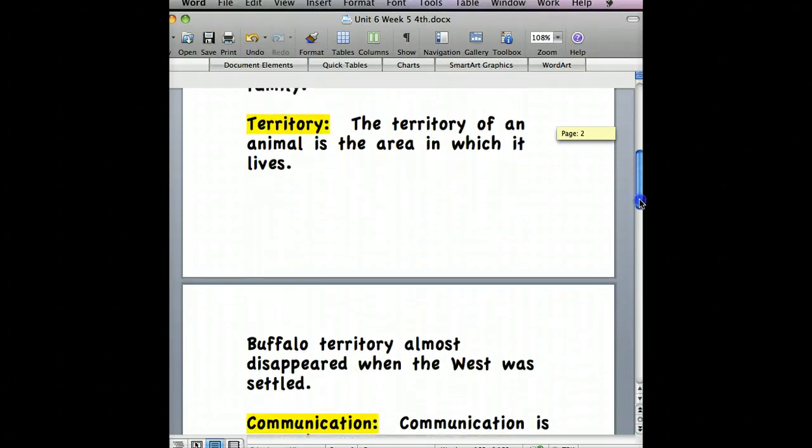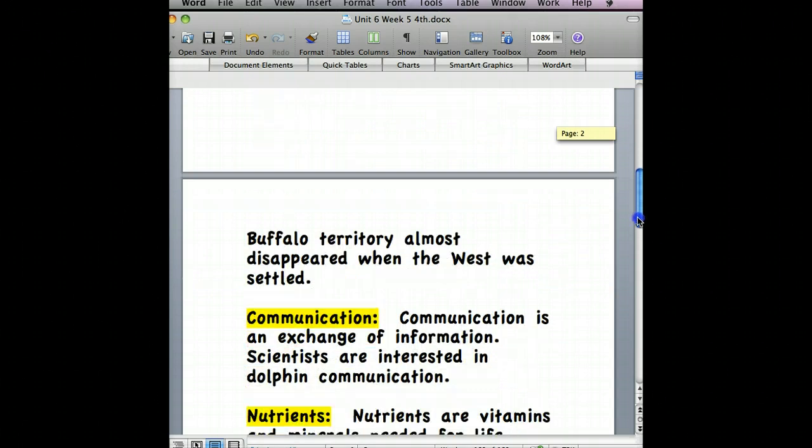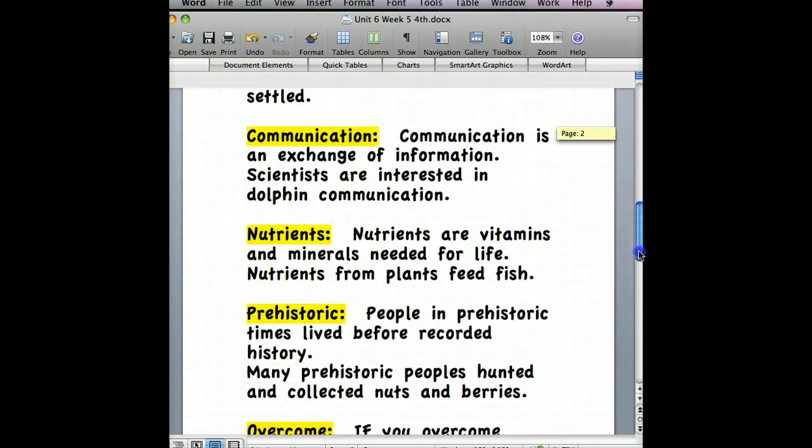Territory. The territory of an animal is the area in which it lives. Buffalo territory almost disappeared when the West was settled. Communication. Communication is an exchange of information. Scientists are interested in dolphin communication. Nutrients. Nutrients are vitamins and minerals needed for life. Nutrients from plants feed fish.